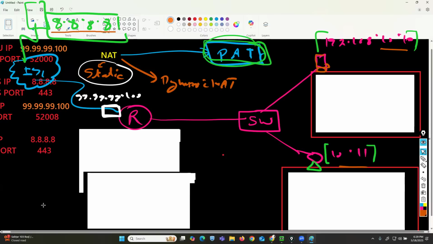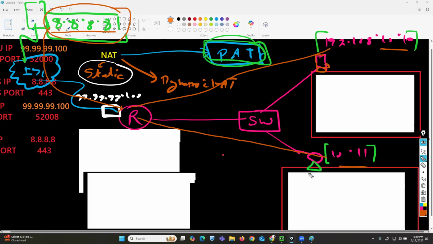Now, what about the reply packet, everyone? My point is, if 8.8.8.8 sends a reply packet, this reply packet will hit the router. When 8.8.8.8 gives a reply packet, how will your router identify whether this reply packet is for 10.10 or for 10.11? Based on port number.